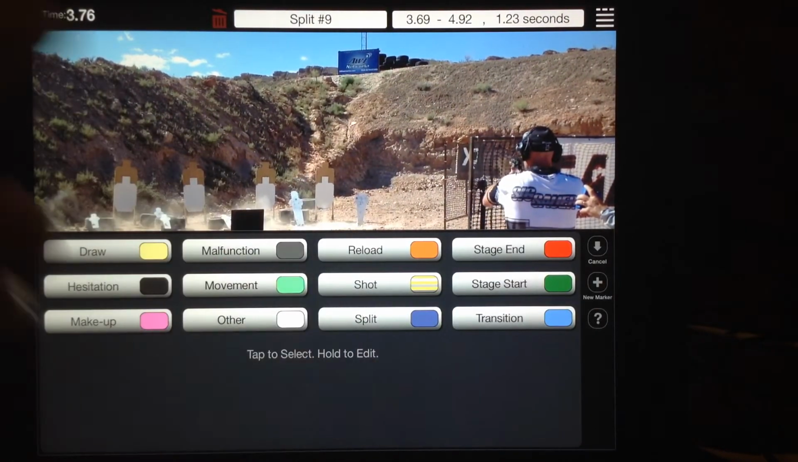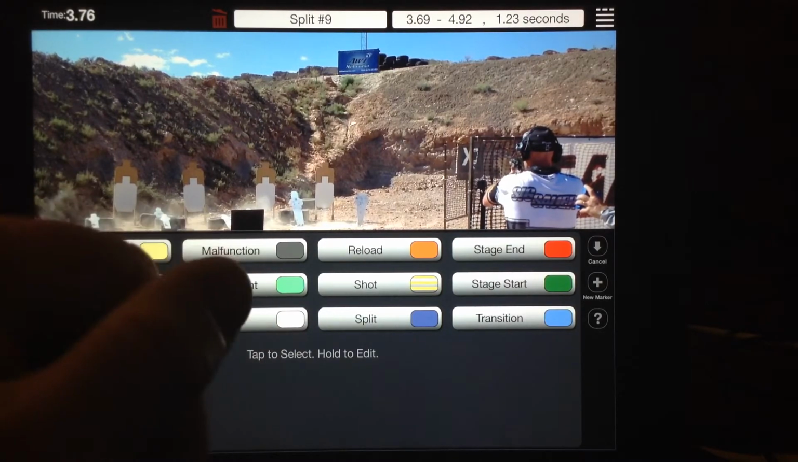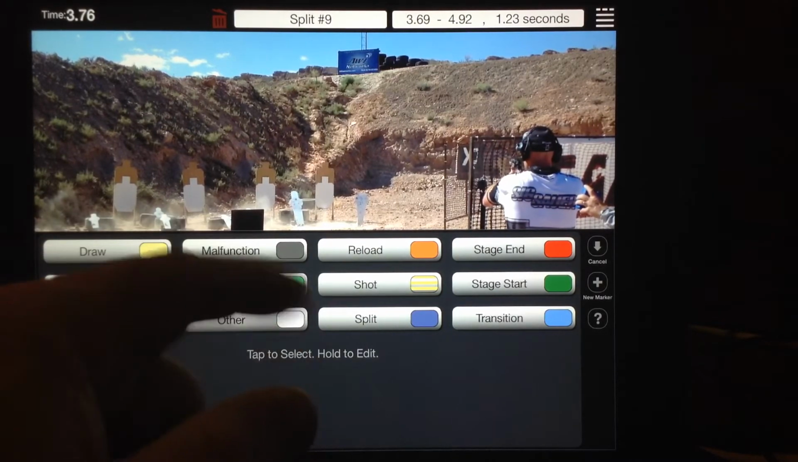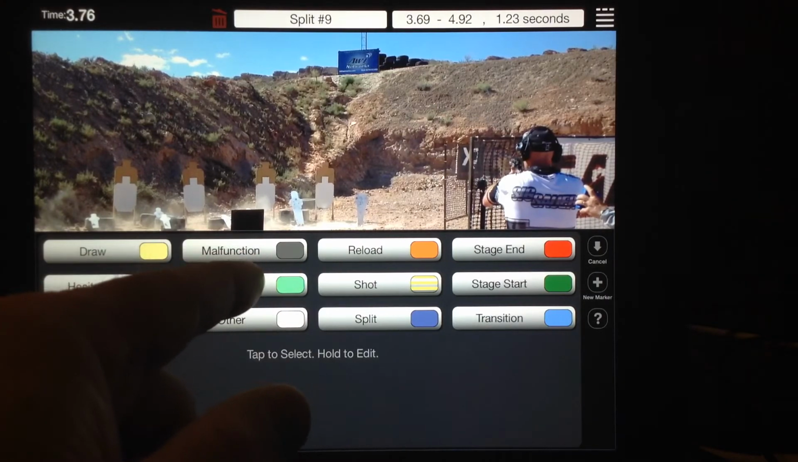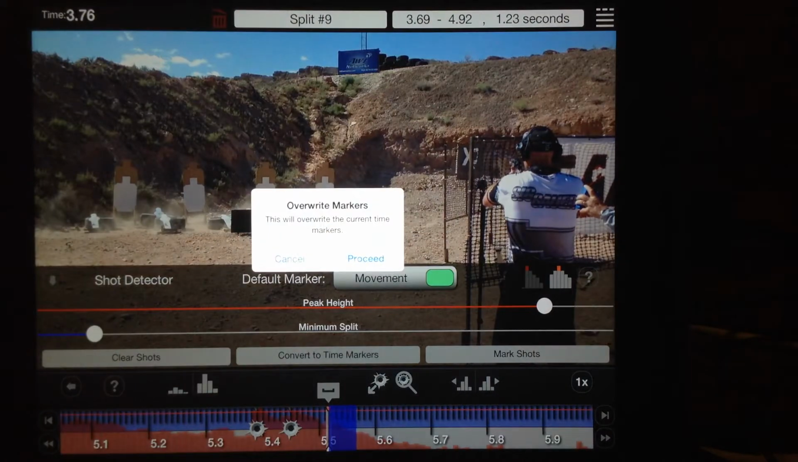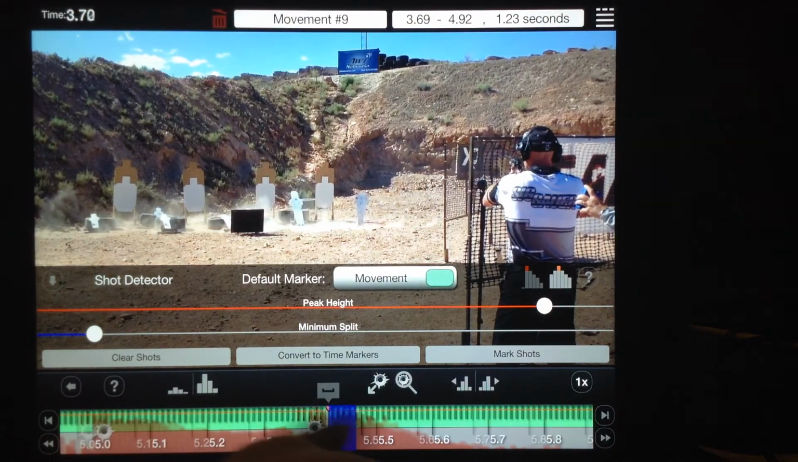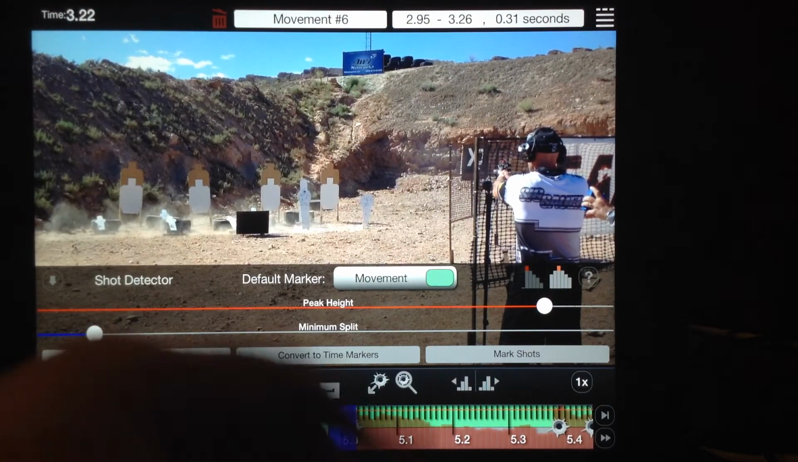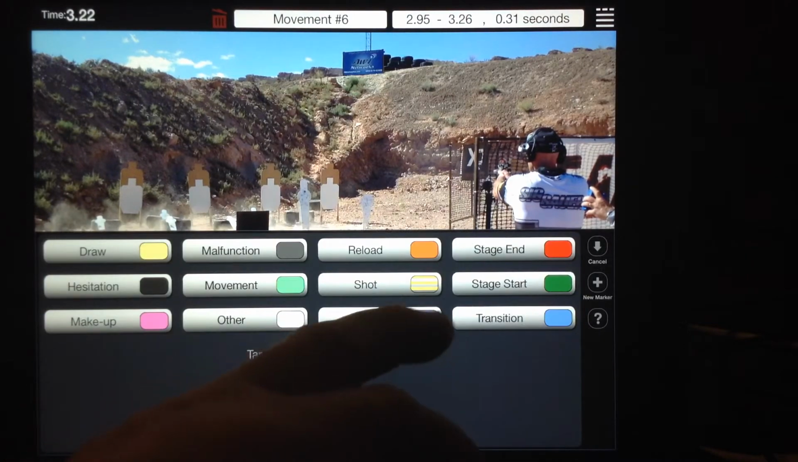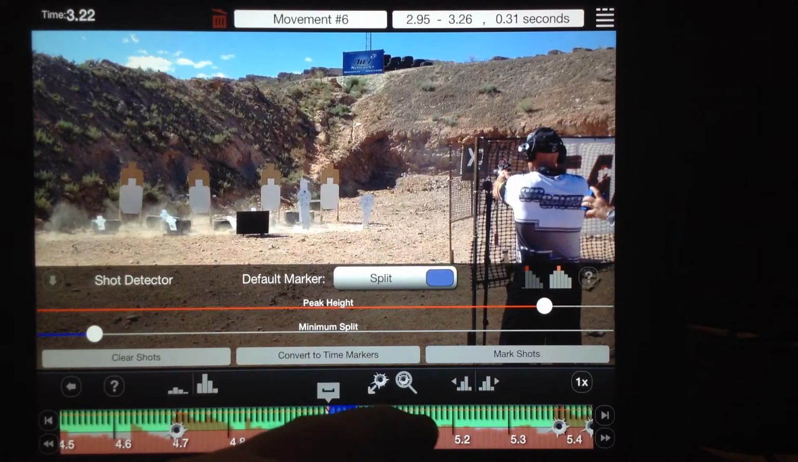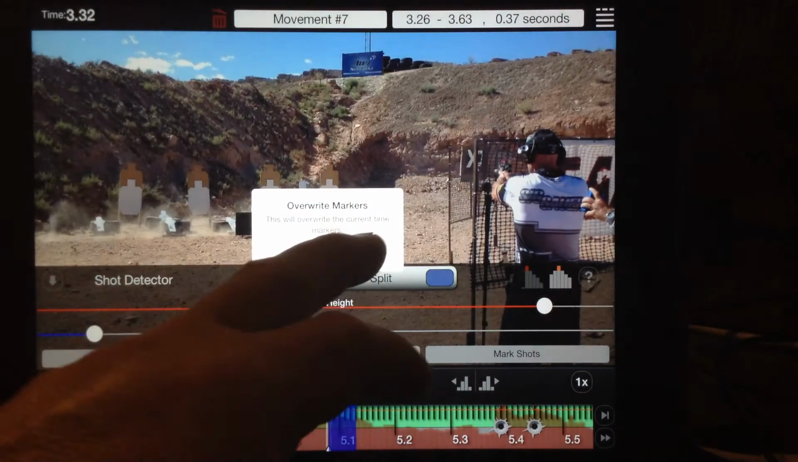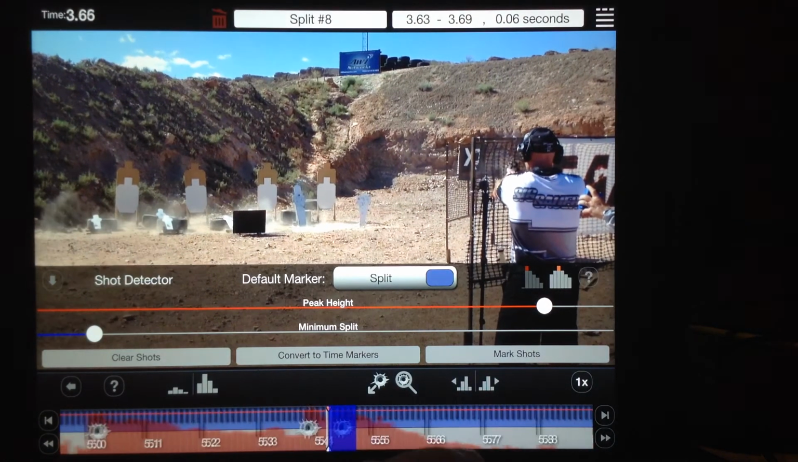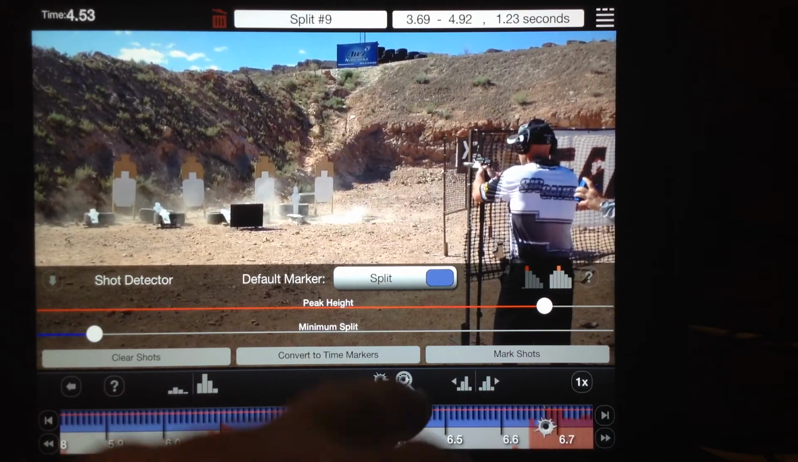Say we have a stage where there's more movement, and all we want it to do is put in movement, because you shoot and run and shoot and run, and you're doing more time running than shooting. We put in movement, convert time to markers, all your markers are movement. Then you go through and manually insert your splits and reloads and things. That's probably not typical. It comes default with it set as split. Transition may be more prevalent in some stages. You'll just have to decide.